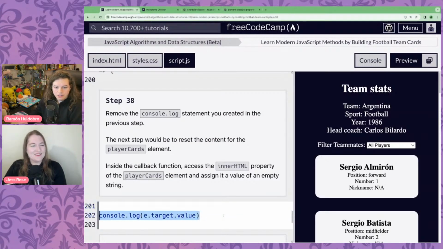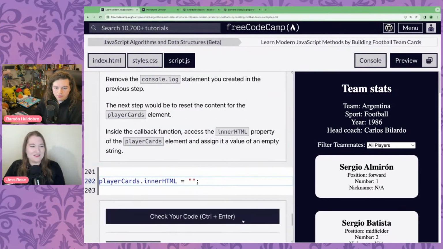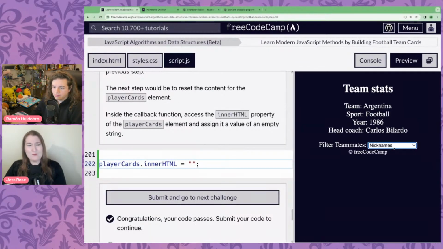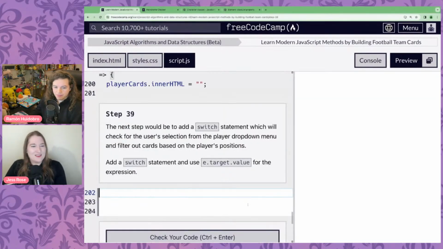So we'll remove that and we'll reset the content. So player cards dot inner HTML equals an empty string. Okay, so just nothing. Let's try it out. That empty string is pretty handy. So now when we set the filter, everything's gone. Not ideal, but I bet we'll find out how to make it even better.